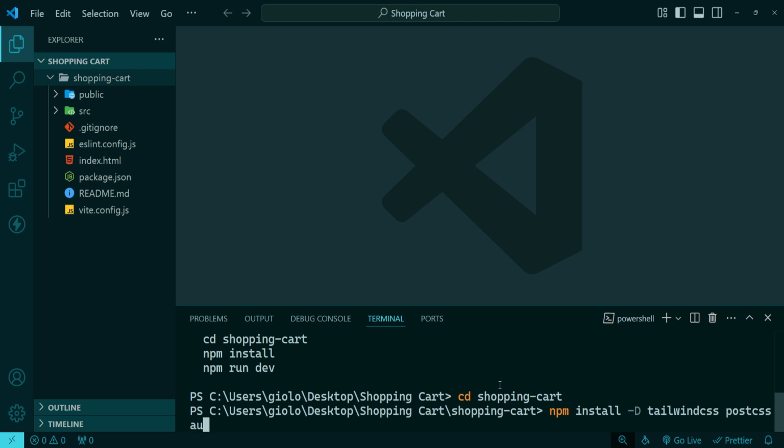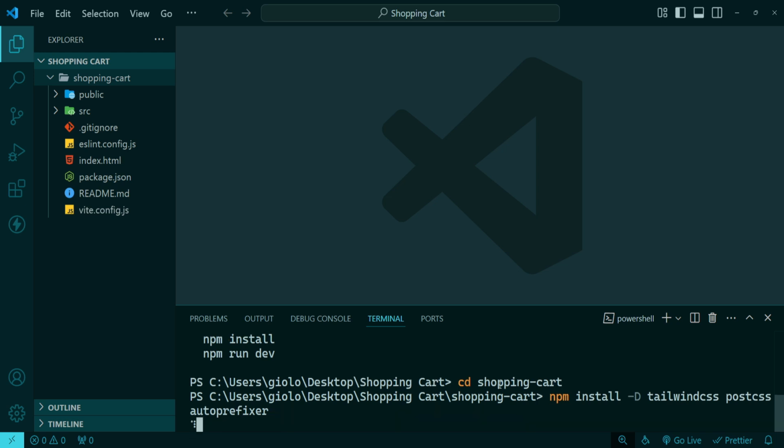Next we need Autoprefixer. It is one of the most popular PostCSS plugins. It automatically adds vendor prefixes to your CSS rules, which are necessary for ensuring cross-browser compatibility.